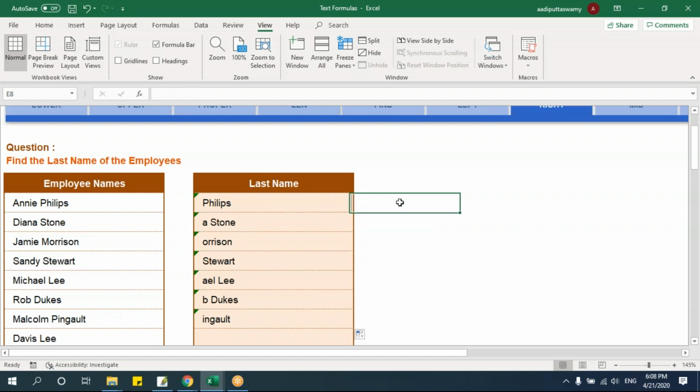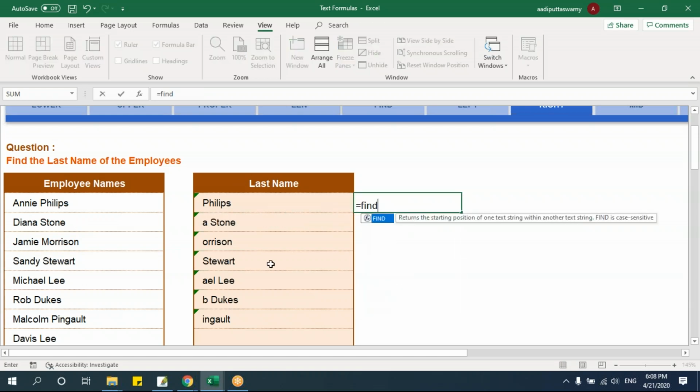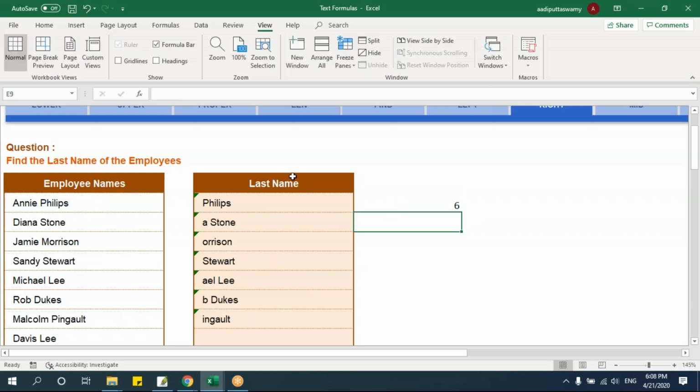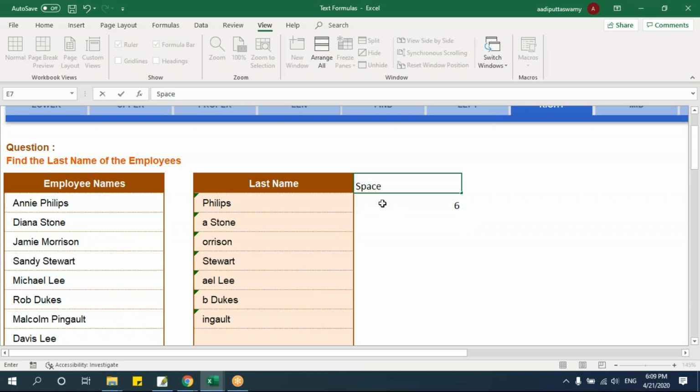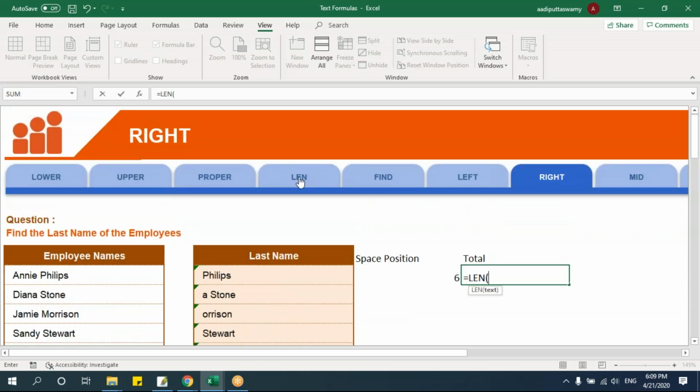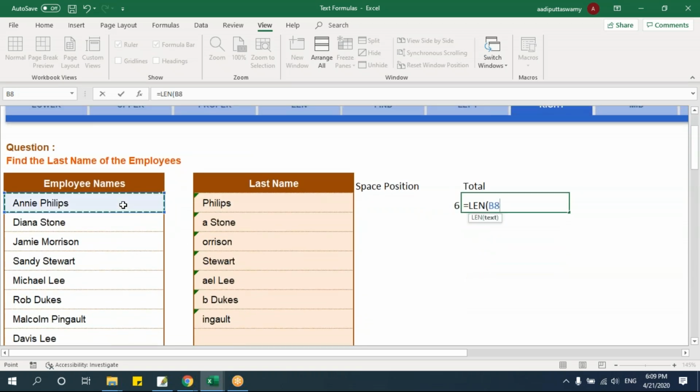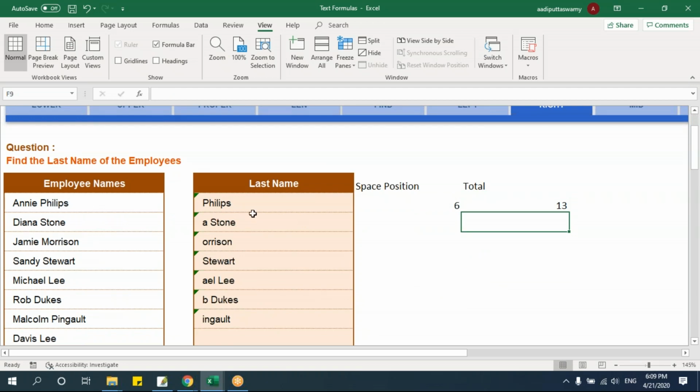So what we'll do, we'll go here. First we'll find the space position here. Let me put here as space. Next what I'll do is I want the remaining characters from this space. I'll take the total number of characters. I can use len, the formula which we used here. Let me select this. The total number of characters is 13. The space position is 6.